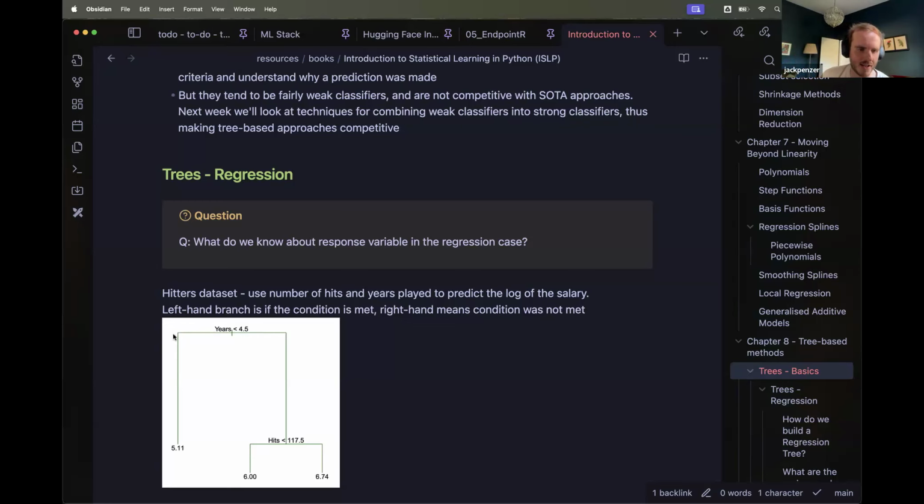If they are less than 4.5, then we get 5.11. So in thousands of dollars, I think, the log transformation of the salary. I don't know what 5.1 of log is, but it's quite a big number, and that will just be the prediction. And if the person had not been playing for fewer than 4.5 years, i.e., if they've been playing for longer than 4.5 years, go to the right.